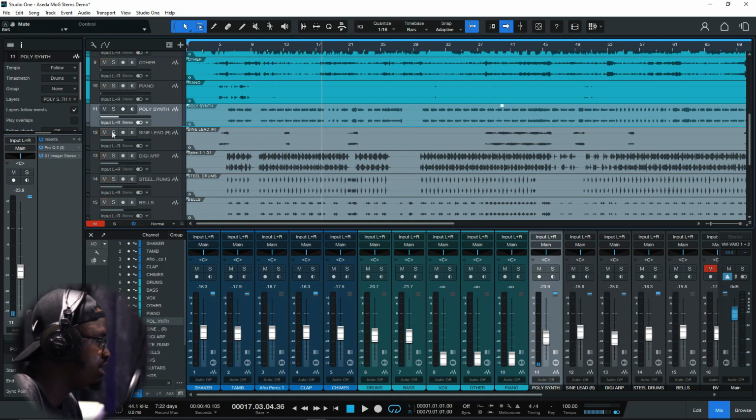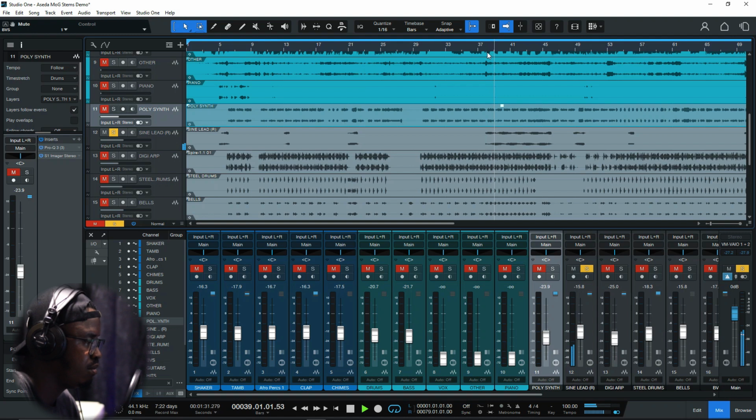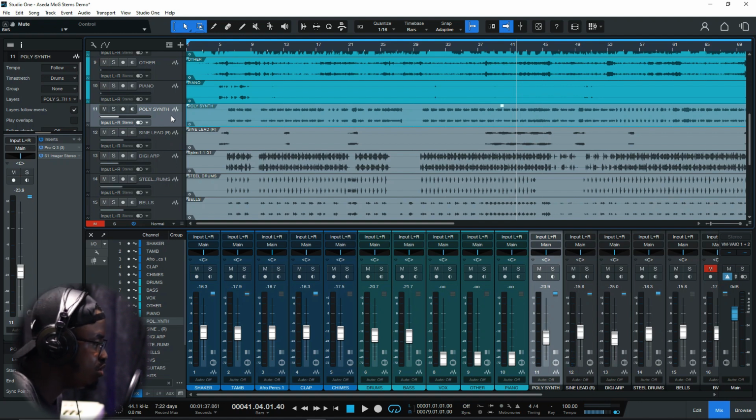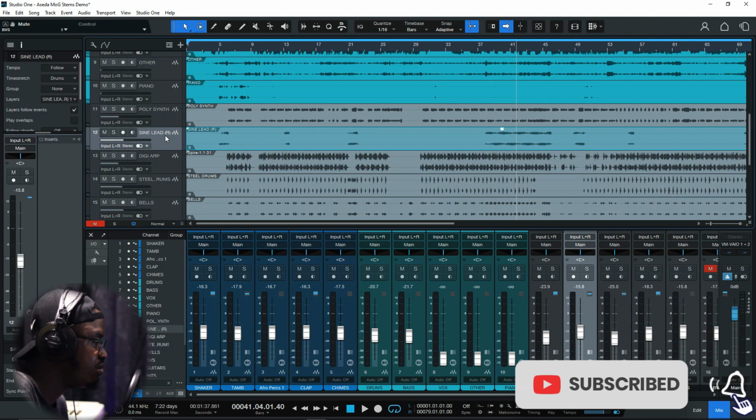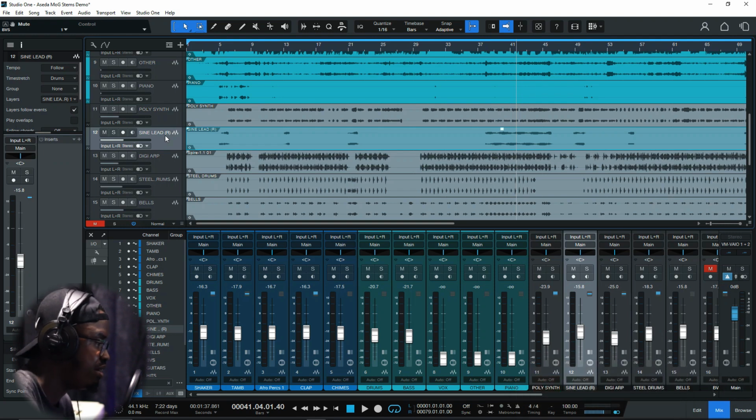All right, the next thing is a sine lead. So this polysynth is from my MoDX. I have a MoDX here that I use. And this sine lead is from Xenology by Roland.